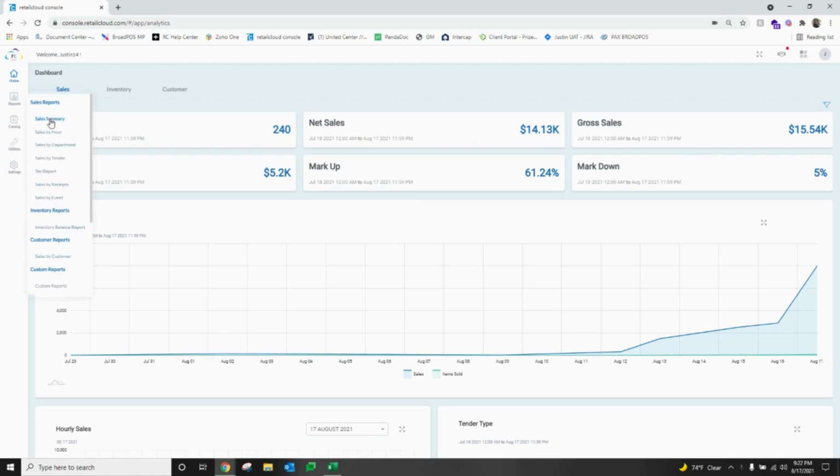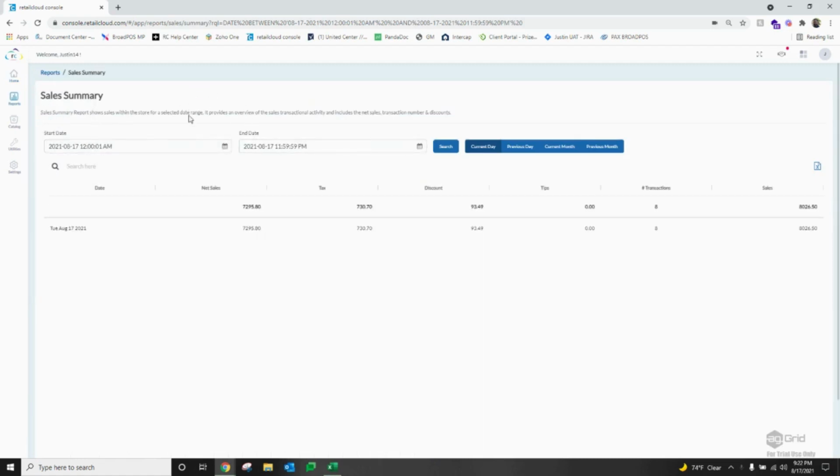The first report is a sales summary report. This will give you a basic breakdown of net sales, taxes paid, any discounts that were given out, number of transactions, and your total sales. This report is customizable by date range. You can export it to Excel using this little X over here in the corner. And you have your standard date ranges as well up top.